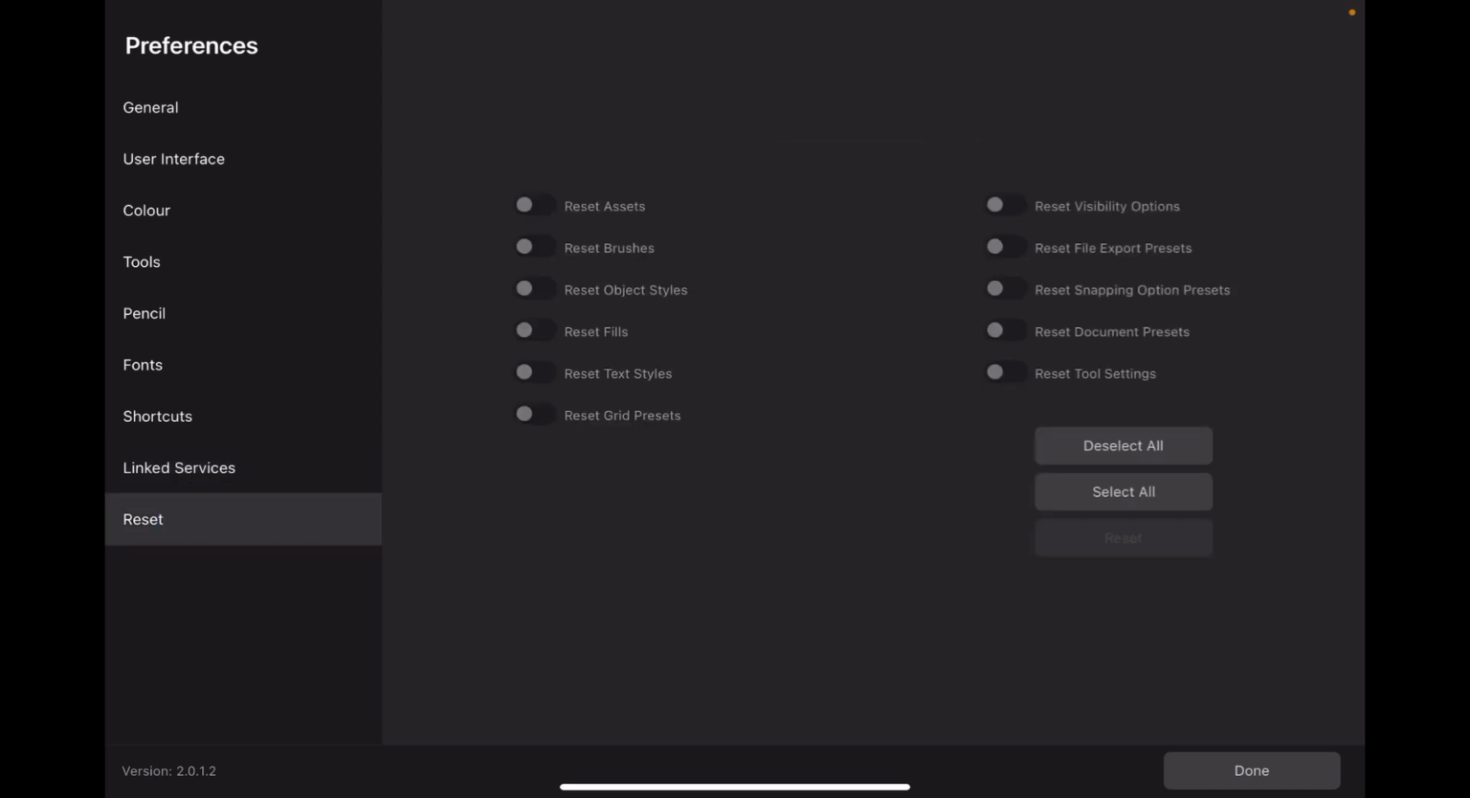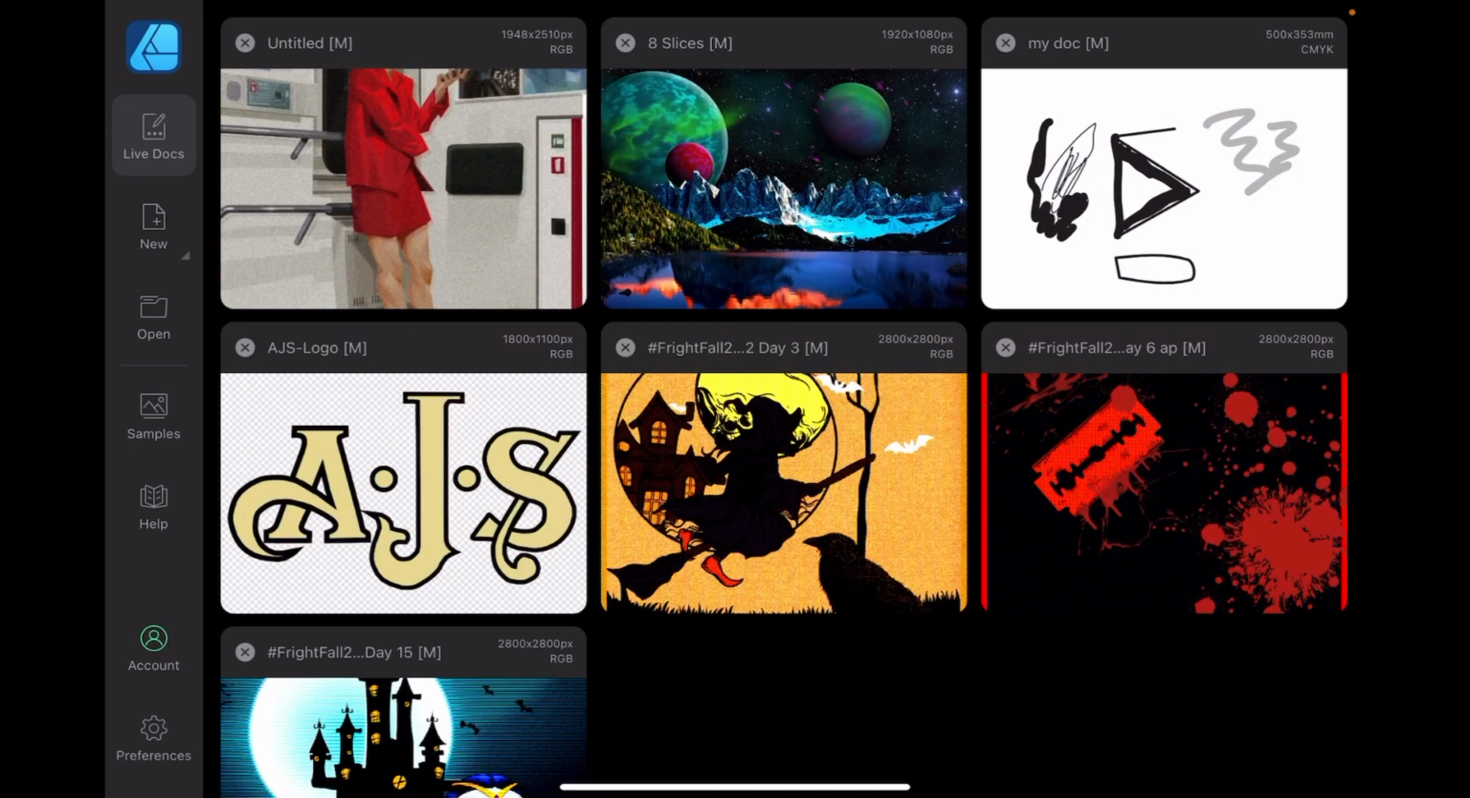Okay, and reset does just that. Resets everything back to its defaults. So if you're checking preferences and you make a complete hash of it, go back here and you can select all or select a few and just reset everything to where it was. Now when you're done, just click done, and that's it. That's the introduction to the interface.